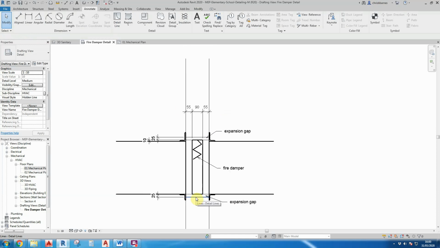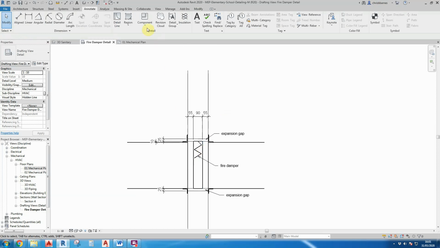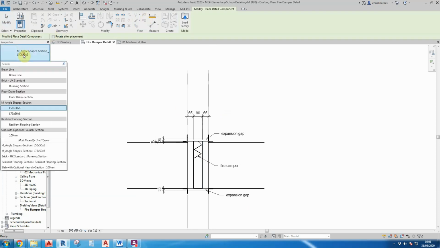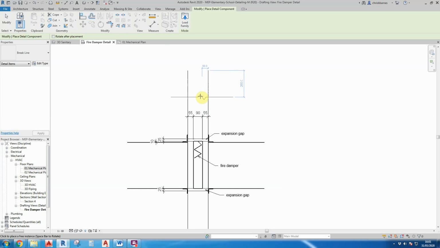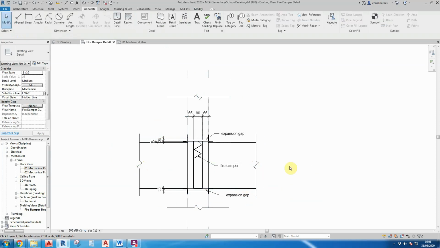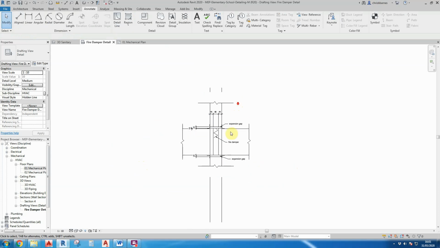So now we have our two in the correct locations there. And then to finish this off, we're just going to add in some break lines. So again, we use the component command, and then we look in our properties, we find the break line command here, and we position these using spacebar to rotate. Like this.